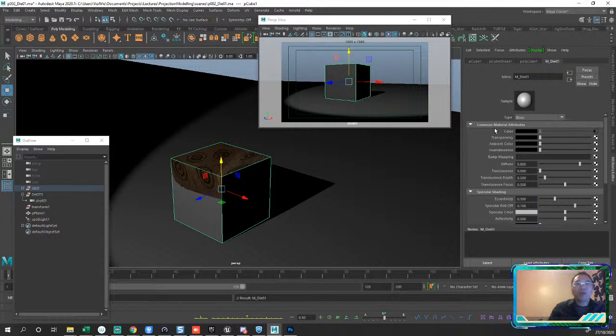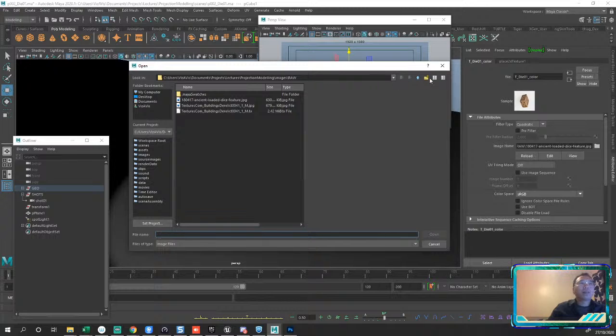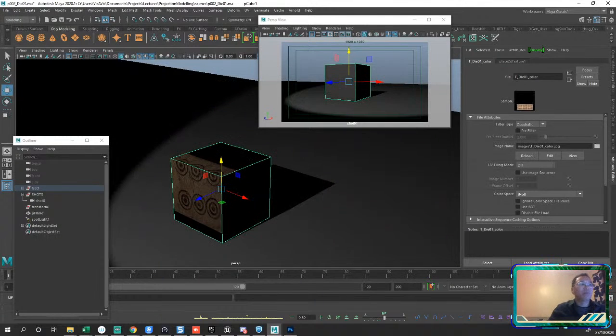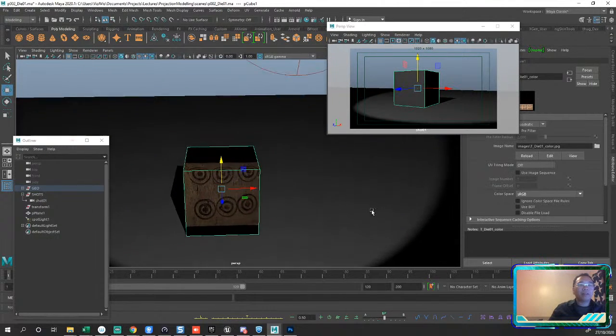And then we'll go to the color channel and we'll navigate to the color map. All we have to do is click on the folder and just say, you know what? Let's switch you from the raw image to the one that I unwrapped. Boom, there it goes. Now it's on the object. We can see it a little bit better.